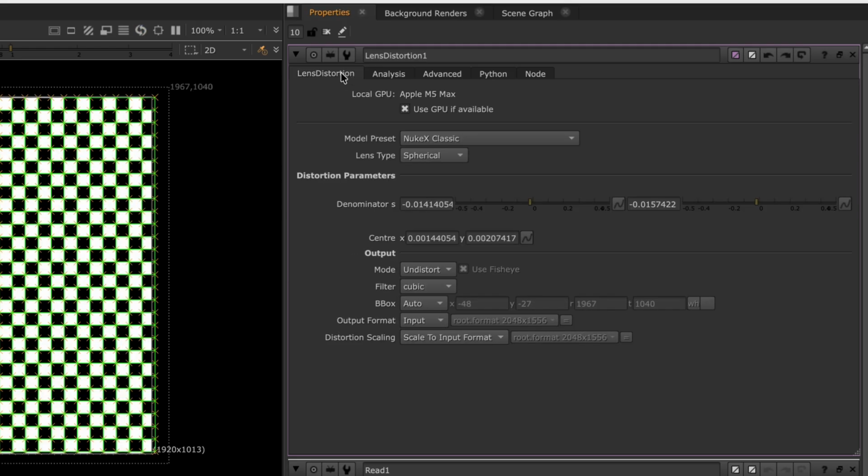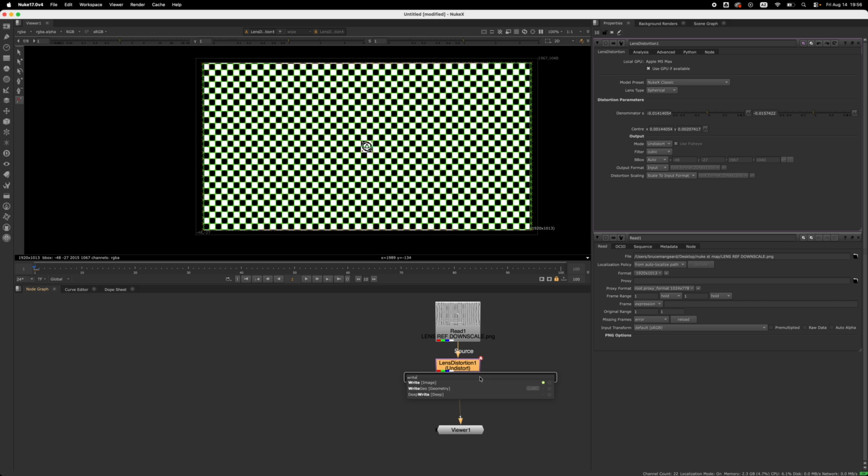Then you go back to lens distortion, and right there you can see denominator and center. We will use those values in Fusion to undistort the footage. Again, I will export, but you don't need to. This is just to compare in Fusion.